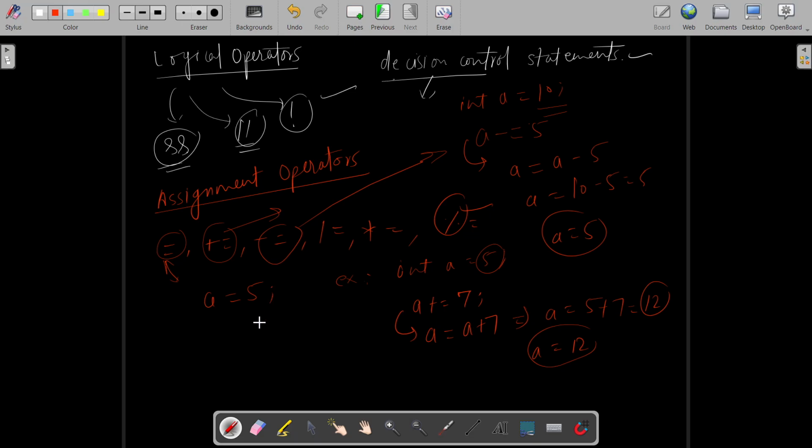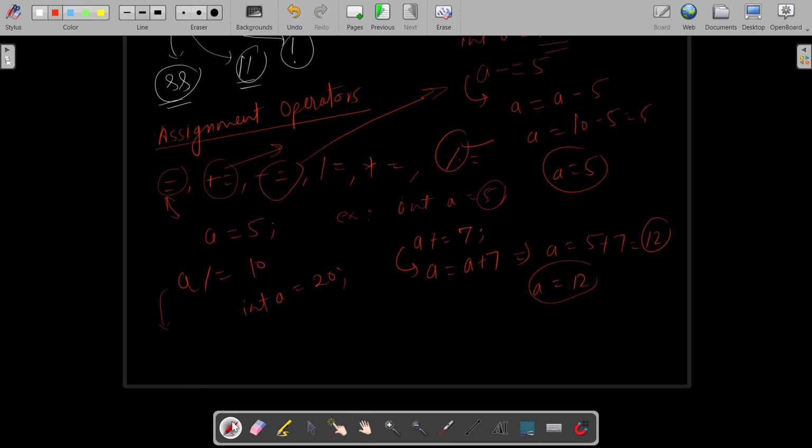Now if we write a /= 10, and let's say the value of a I have declared as 20. So a /= 10 has the same definition as a = a / 10. The earlier value of a was 20, so a = 20 / 10. Upon integer division we get 2 as the output.